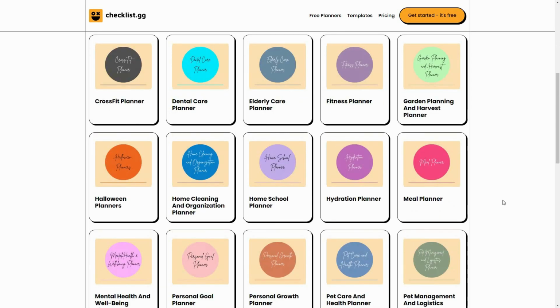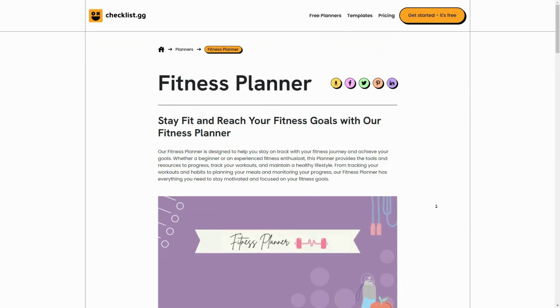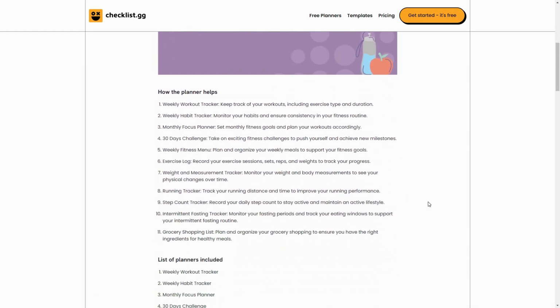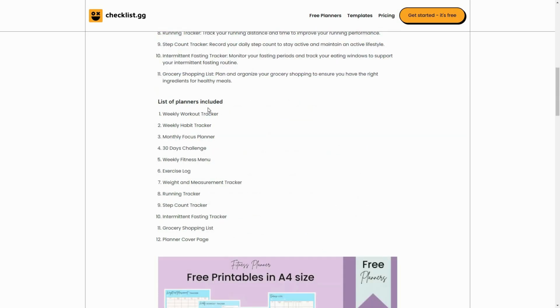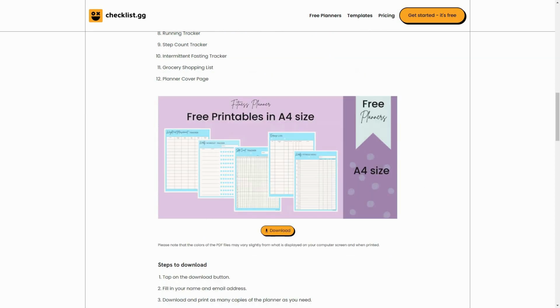For example, if you want a planner for your fitness journey, simply go to this fitness planner, and here is the fitness planner. You can get a preview here, so you will see how this planner works. Here are some elements. You will also see the list of planners included in this package. And here is a small preview, and it is in A4 size.